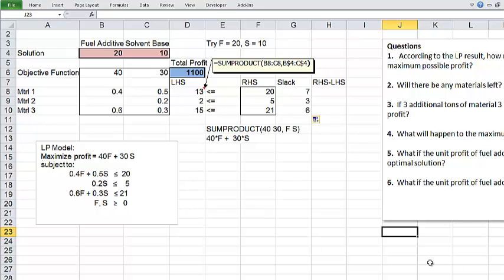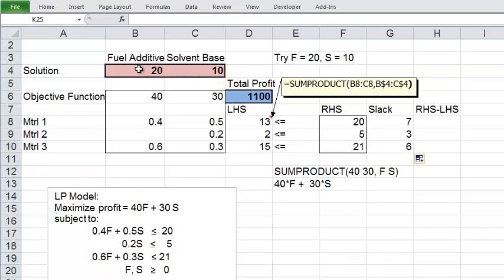Now, it will be interesting to try inputting some other numbers in here to see how much we could increase the profit without violating these constraints. We could see that with this solution, there's plenty of materials left over. So maybe we could increase this number. Oh, how about say 25? So that's still feasible, and the total profit now is increased to 1,300.